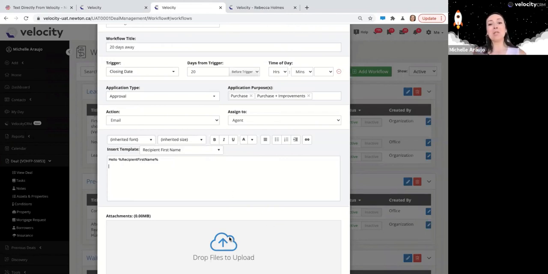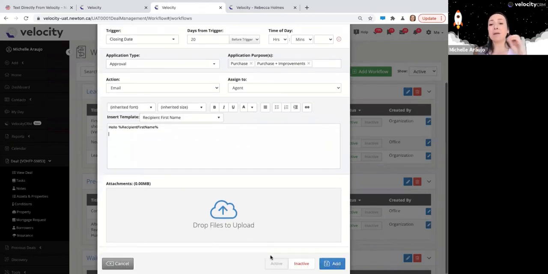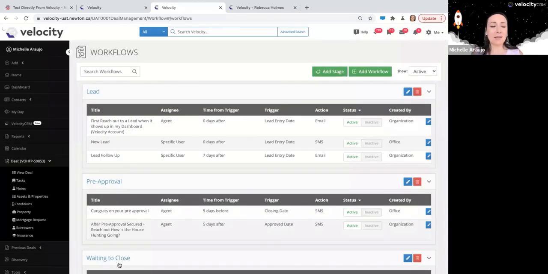So I'm going to attach a brochure to my favorite moving company, maybe. I'm going to click activate. I'm going to click add, and I never have to think about it again. Every single time my deal is 20 days away from closing, it pops up on my screen. I can send text messages. I can make phone calls. I can send emails, and I don't have to think about any of that stuff at all.